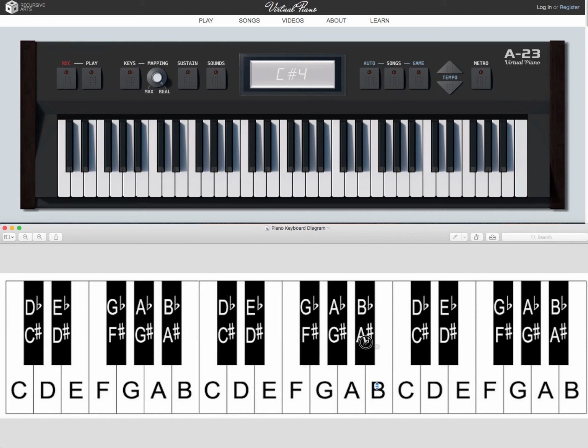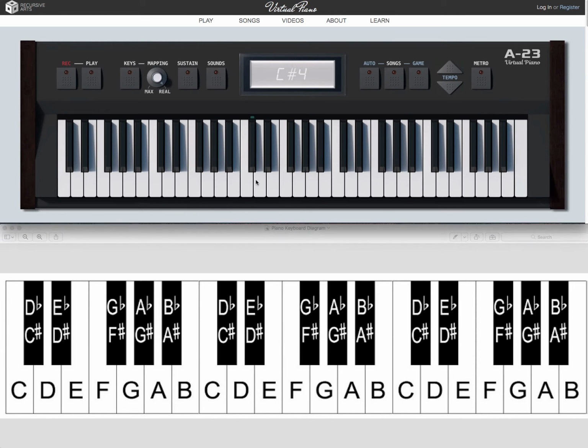Descending: C, B, A flat, G, G flat, F, E flat, D flat, C. What does that all sound like on the keyboard? Let me play it for you really quick. And descending. All right, so that's what the chromatic scale sounds like in one octave.